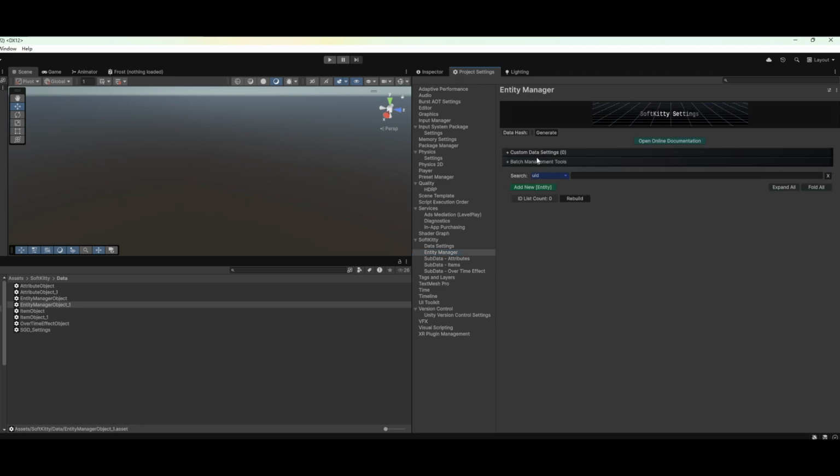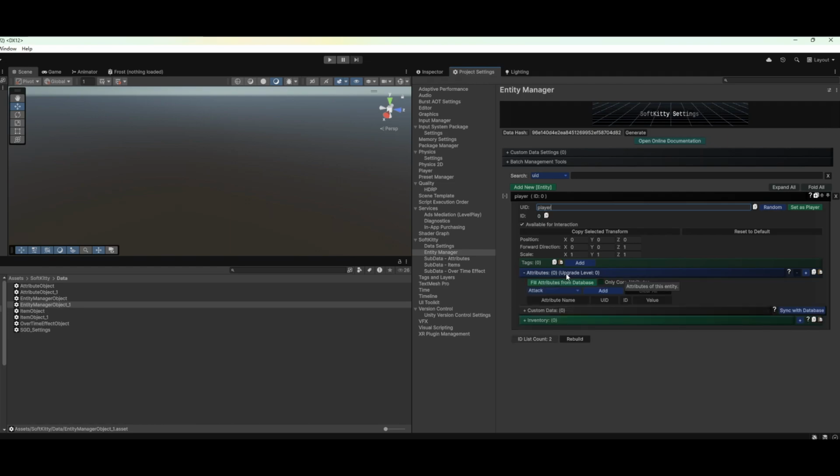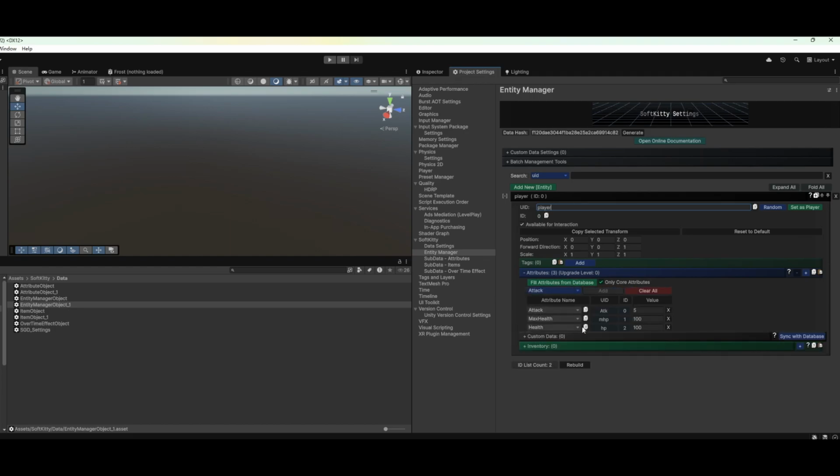And we can add a new entity. Settings player, we must have at least one entity, which is a player. And we're gonna add all the attributes here. You can check owning core attributes and fill attributes from database. You will see all the attributes go here. And let's come to the inventory.